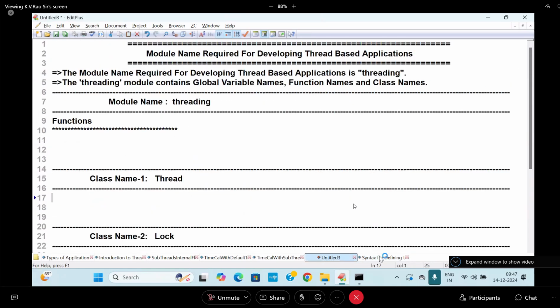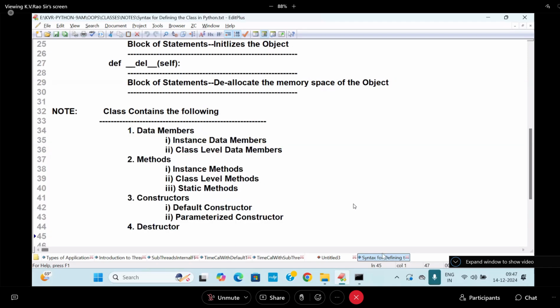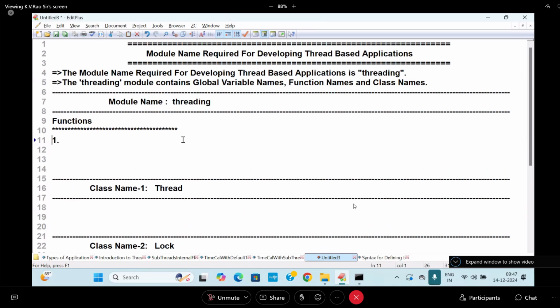I said this type of syntax as an example, explained pin to point. So here you come to this: what are the functions present in the module? Now I am writing that there are some functions. What is the first function? current_thread is the first function. The second function is called active_count. These are the functions available with me.